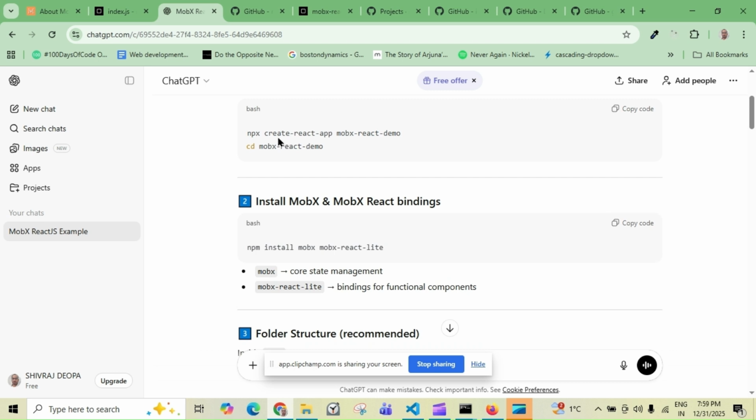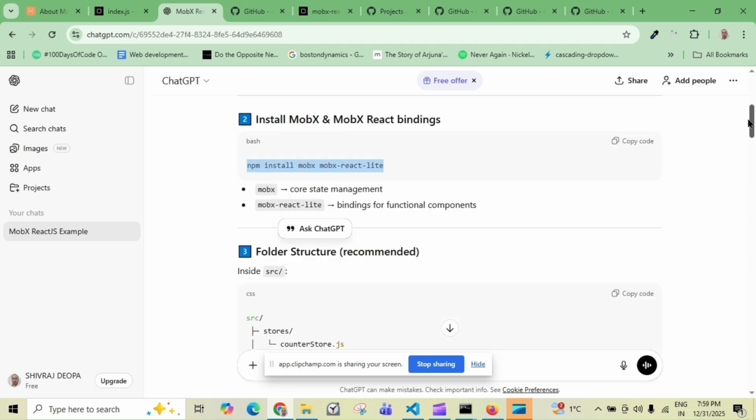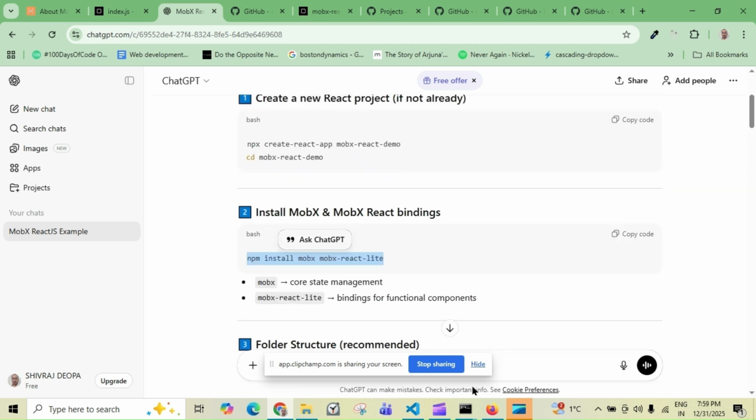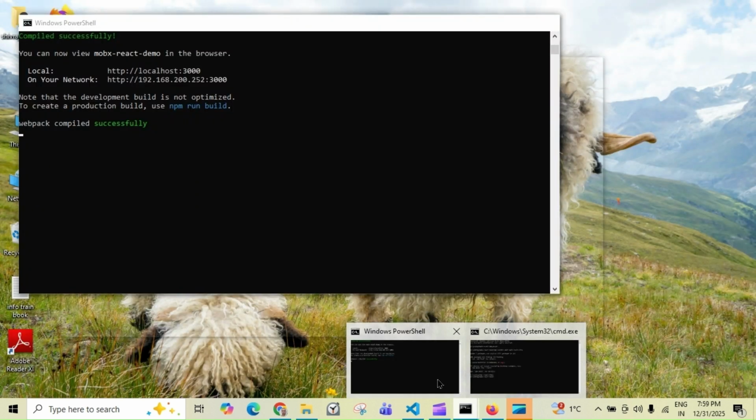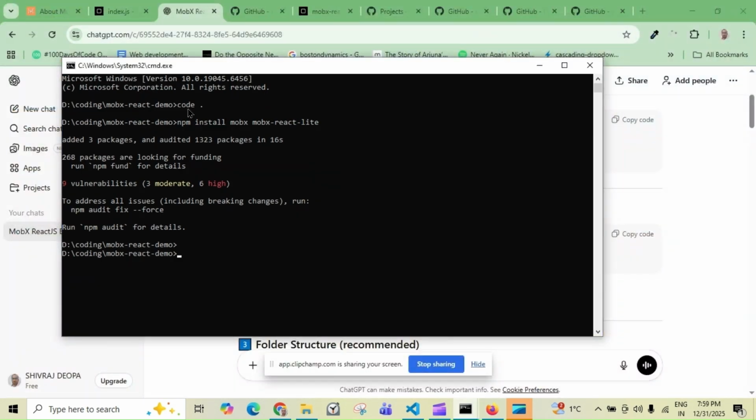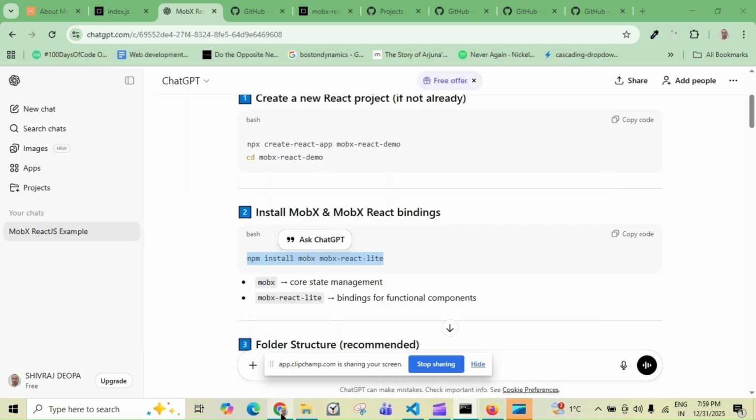It asked me to run this command in order to create a boilerplate application for React.js, then change the directory to come inside the project, and then install one more library, MobX and MobX React Lite. Only these things you have to do. I have already done all of these here. I ran npm install mobx, and before that I ran npx to create the boilerplate application.